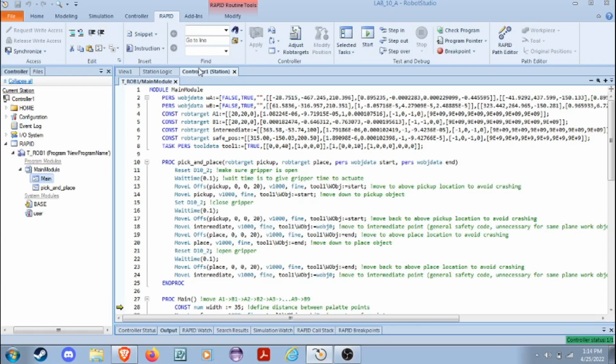You can see in the comments next to the code what each of them do as a supplementary thing. So from there, we move to our intermediate point, which is somewhat optional, but in the case of our work objects being in different positions, we wanted to make sure that there's an intermediate point so it wouldn't actually crash into anything in between the work objects.